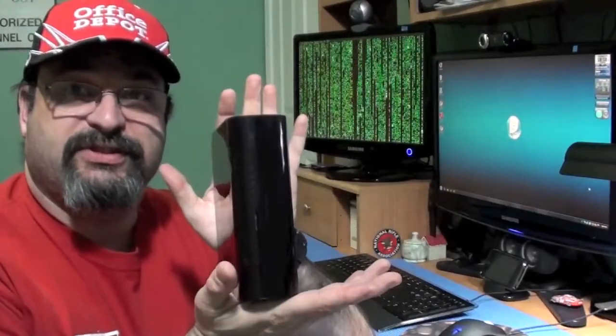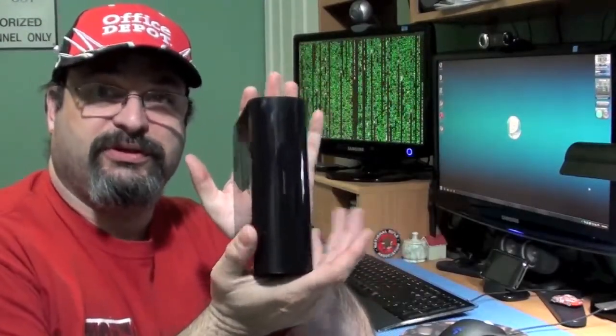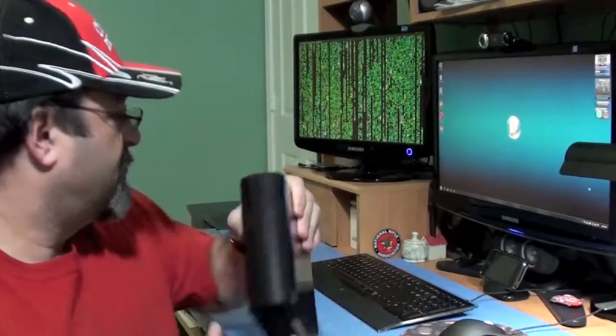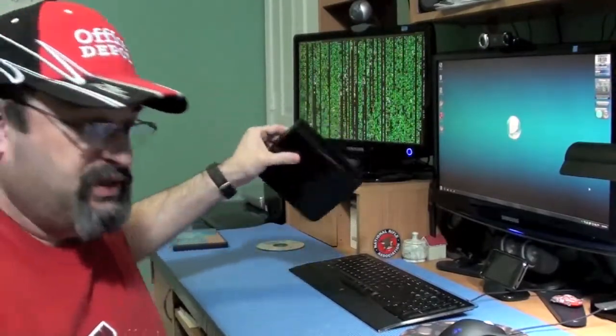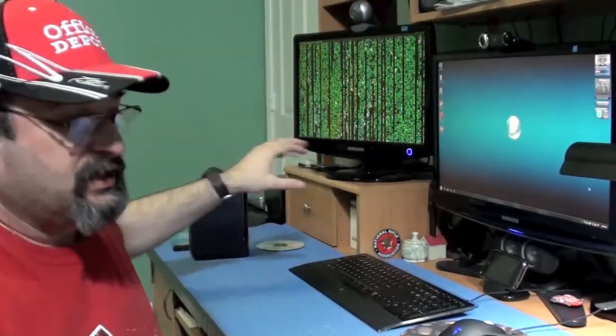Now, if you have a home network, you can image it to a network drive, or if you have a USB drive such as this Western Digital World Book, this will work fine. And this is a USB. USB is the most popular out there.